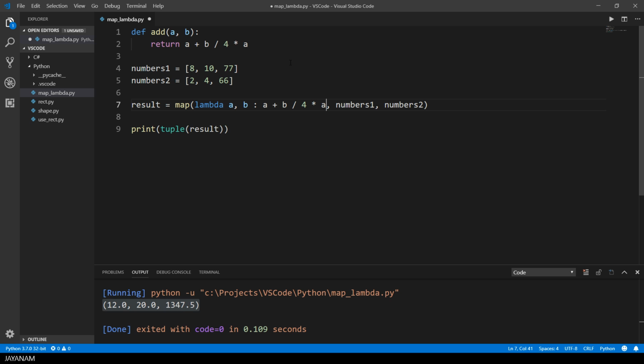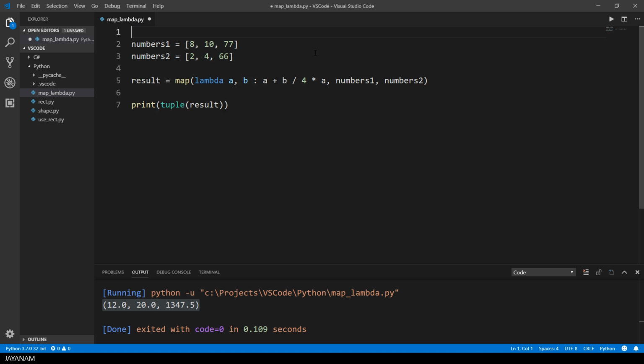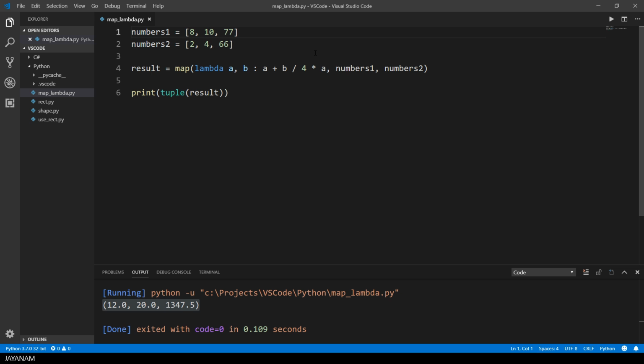Again, here are the arguments, a and b, and the items of the lists, numbers 1 and numbers 2, are used now as parameters of the lambda function. And you see the result is the same, and we can remove the add function.